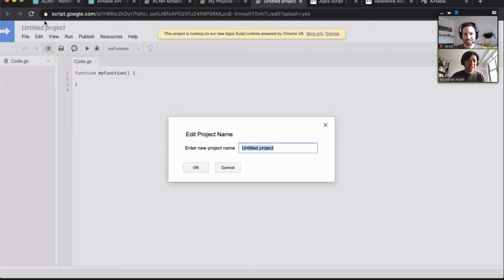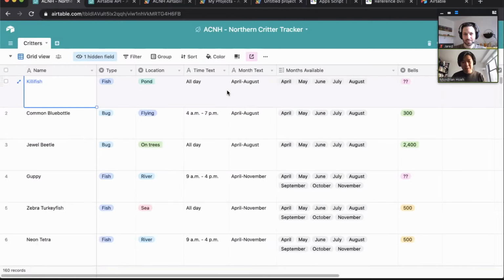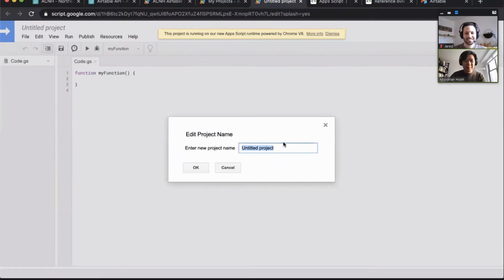So I am going to use an Airtable that was created to track my Animal Crossing critters. There are a lot of critters in Animal Crossing. There's a lot of metadata around them. It's fun. I could use a web app to keep track of what I've caught and what I've donated. So we're going to do that together. If you don't like Animal Crossing, sorry, I don't care, but forgive me. This is where we're going. This is what we're going to do.